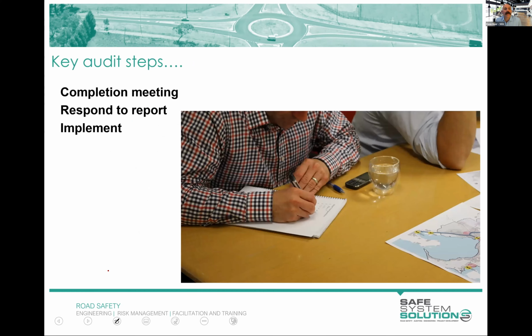Some sort of completion meeting or emailing and maybe a phone call to say everything makes sense. And then the client will respond to the audit report. There is actually no requirement to give that to the auditor. So if you are a designer or the like, or a road authority project manager, and you commission a road safety audit, you get the report in, you've got to respond to the findings, but that's for your record. You don't actually have to give that back to the auditor. It's a nice thing to do, but you don't have to. But anything you commit to, you've got to do.